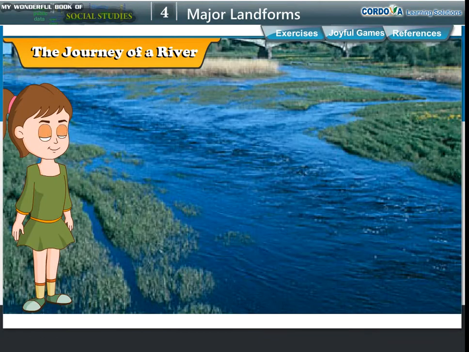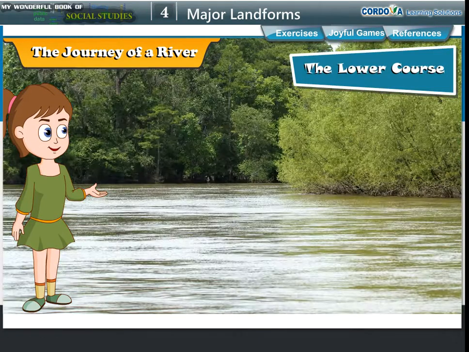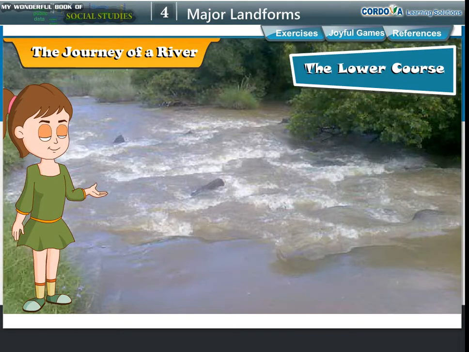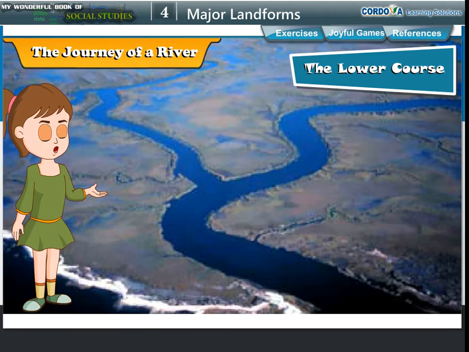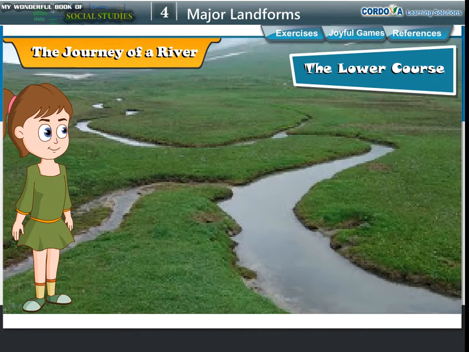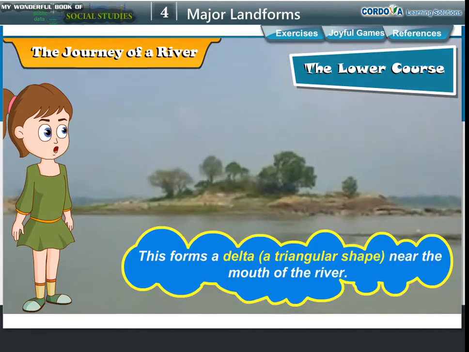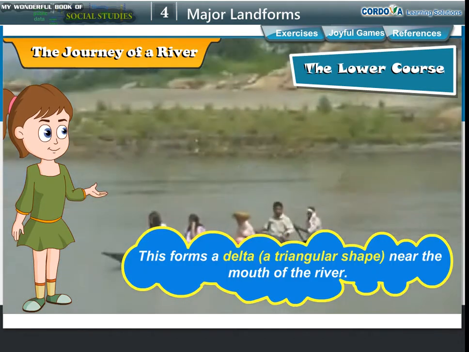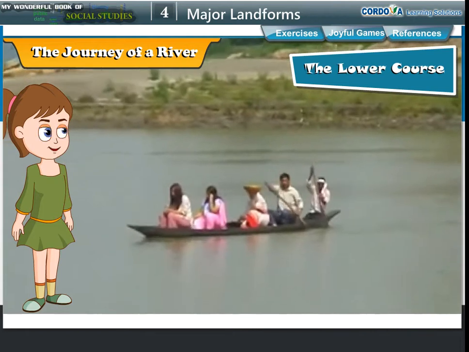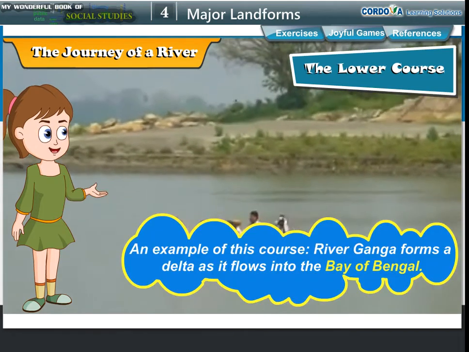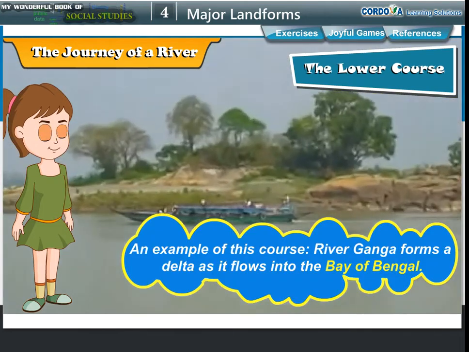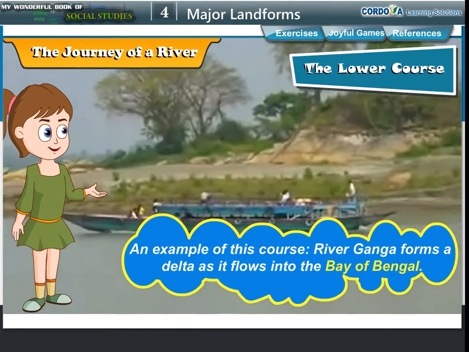Third stage, the lower course. The river enters the lower course and joins a bigger water body, for example, a sea. The speed of the river is extremely slow and it divides into many channels. This forms a delta, a triangular shape, near the mouth of the river. An example of this course: River Ganga forms a delta as it flows into the Bay of Bengal.